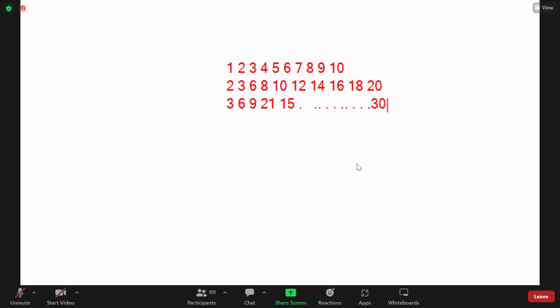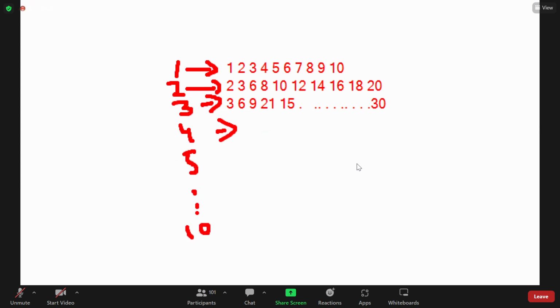If you see this, what are you trying to print here? Which table is this? First table. And this is which table? Second table. And this is which table? Third table. Then I want to print all the tables from 1 to 10.